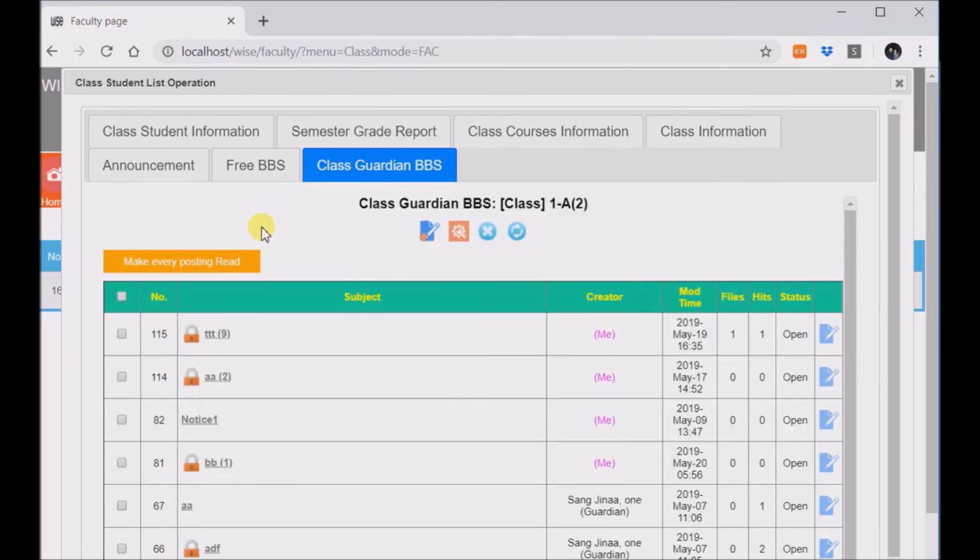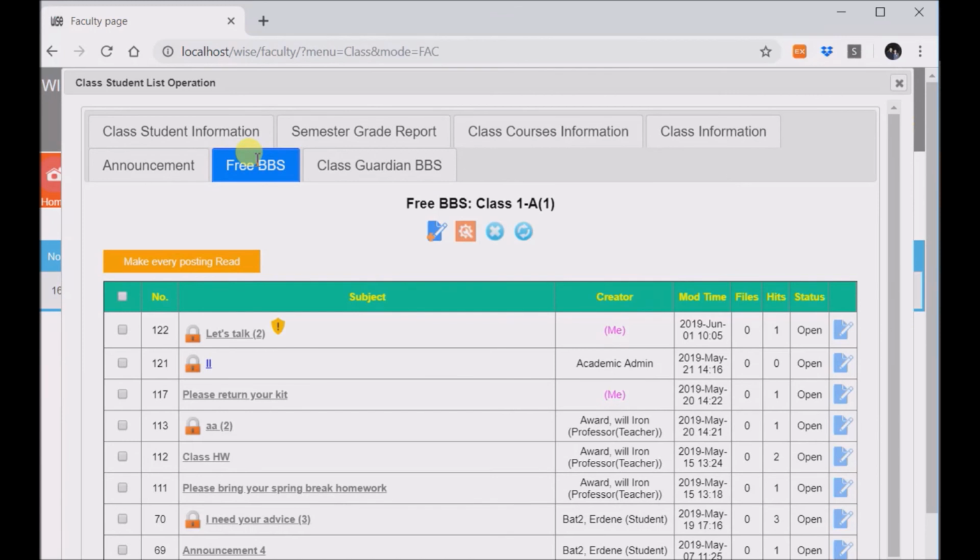So once again, class has been enhanced with many announcement BBS. You can make announcements for this class for students and guardians, and also you can communicate with students, also privately if you want, and also you can communicate with guardians.